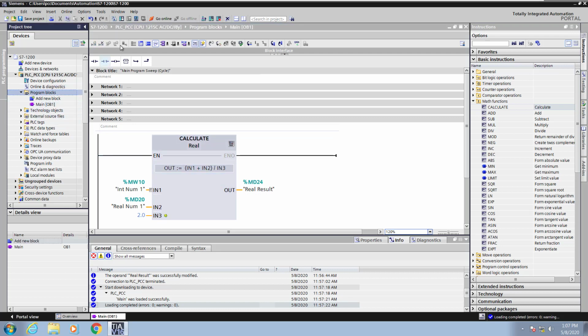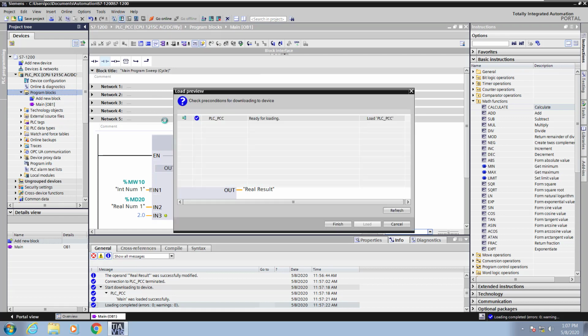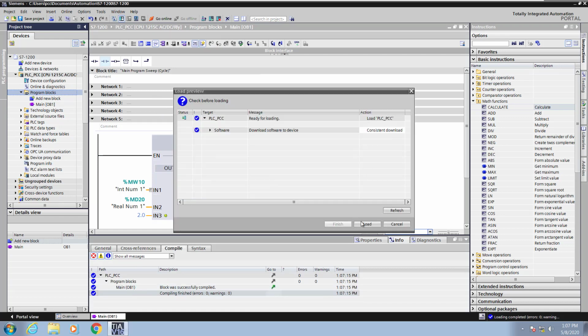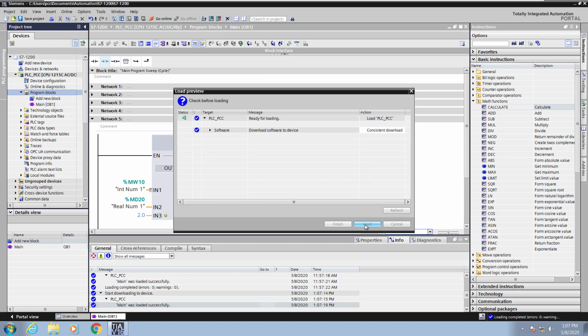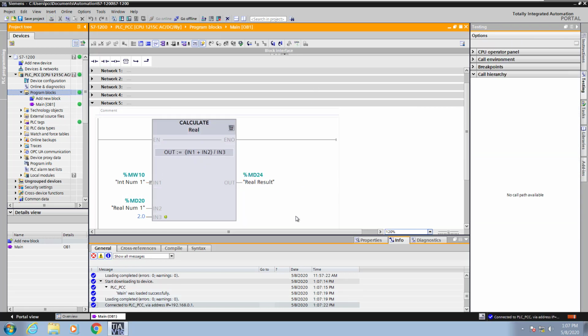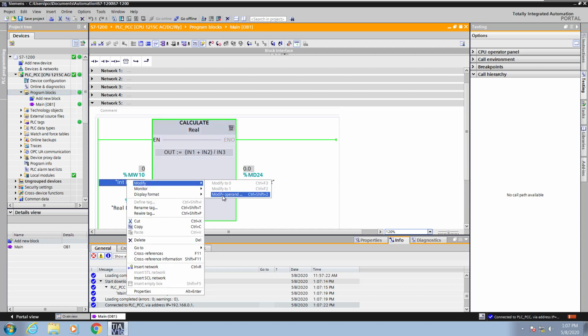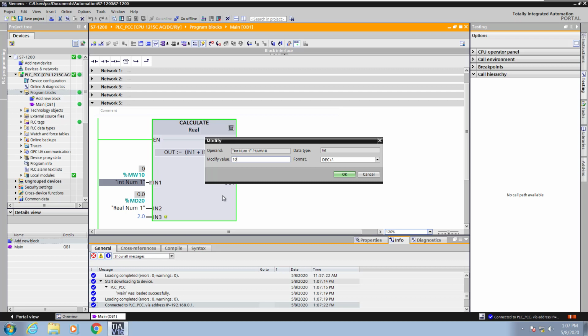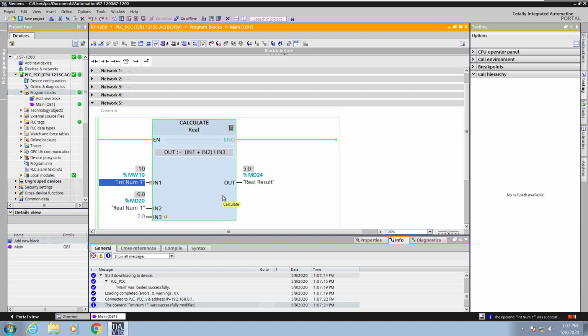Next, I'm going to highlight my program blocks folder and download into the PLC. So now load the program in. And then I will go up and start monitoring. Now I will right-click on the N1 parameter and modify the operand and enter in an integer value of 10. So now I've got 10 plus 0 divided by 2 equals 5.